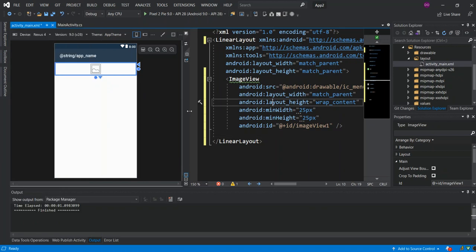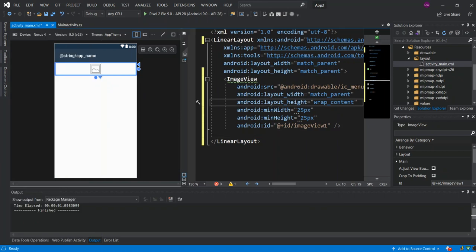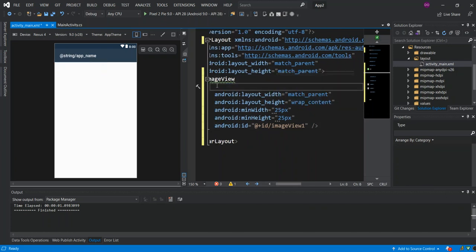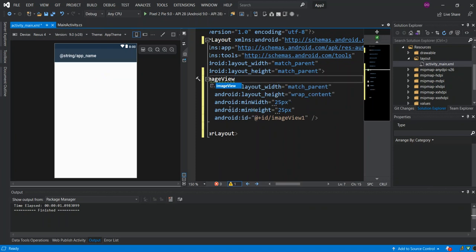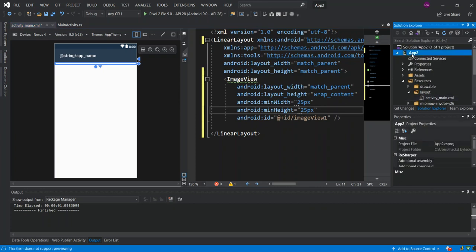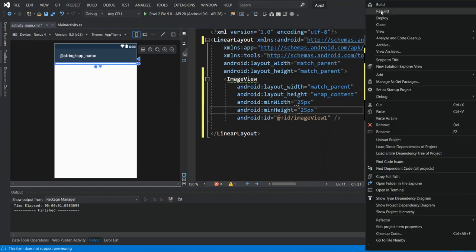It's actually got a source, but we remove the source so that we can set the source programmatically. So this is what we've actually got, with the ID as imageview1. What we do next is go ahead and build the application for the first time.